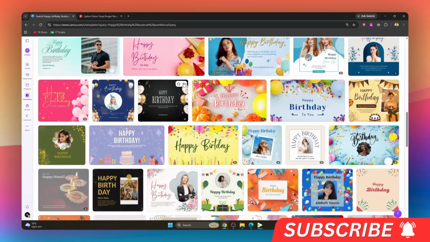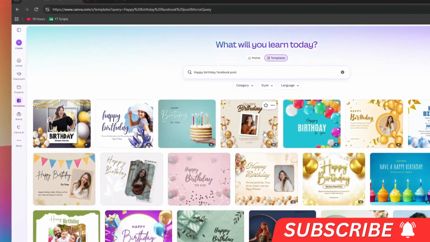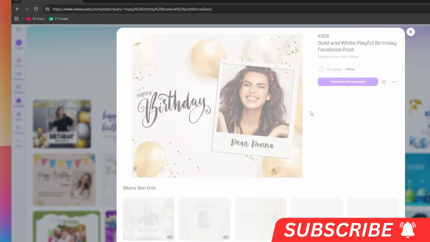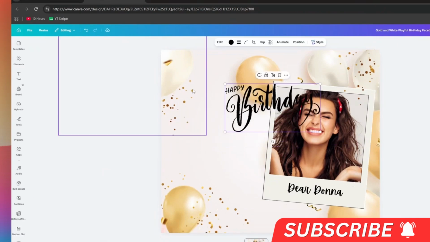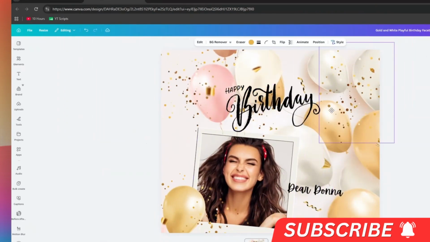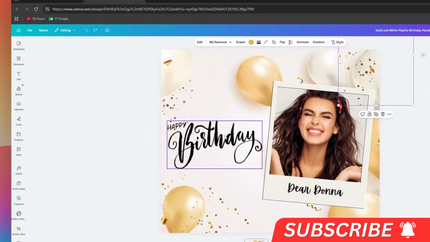I'll go with this one. This one is Pro, but you can simply find a free version and use that one. Okay, this one looks good, and it's free, so I'll go with this one. Just click on Customize this template. I'll use this one, and now you can see that I have full access to modify whatever I want.